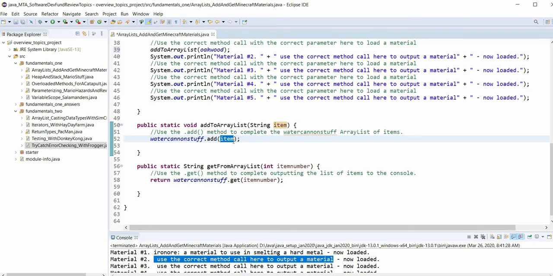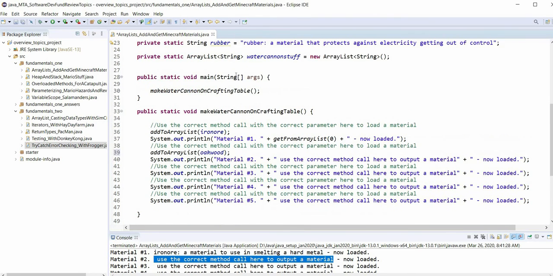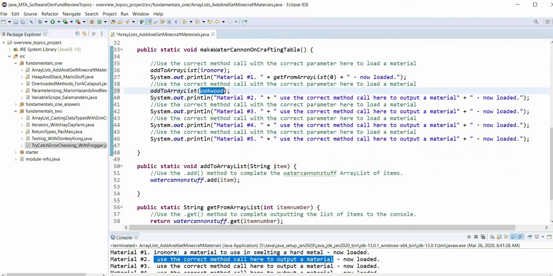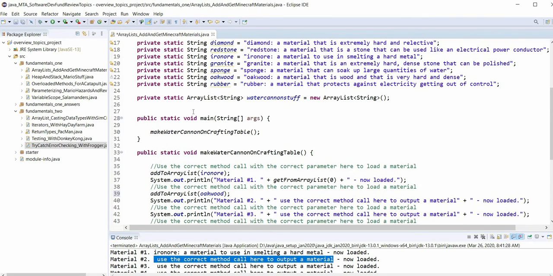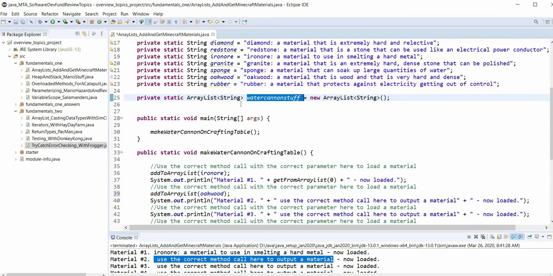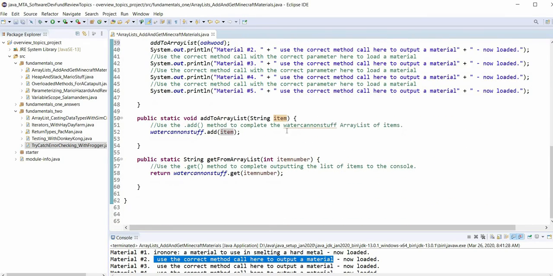Now in this case, it knows that we sent oak wood to it, and we're sending it right here, and it's just temporarily called item just for the use inside of this method. Okay, but it's really going to be oak wood, and that'll be global because the water cannon stuff array list is global, and all these elements inside of it as we add them will be global because of this declaration right here. Okay, all right, so we got that.